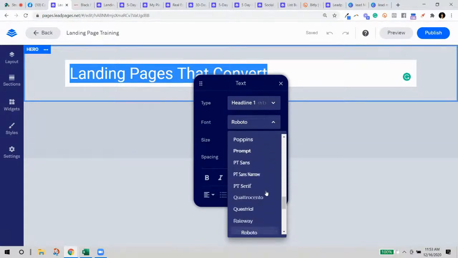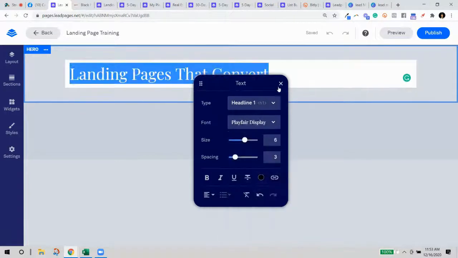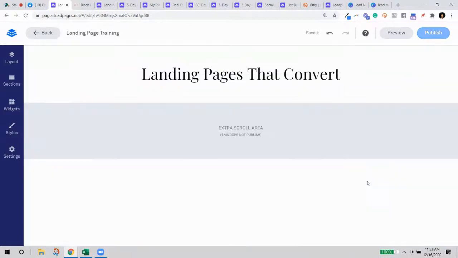Is it called Play Script? There it is. Playfair. Okay. So I'm going to do that. And then I want to center it in the middle. So I'm just going to go right there to center. So that's where I have it.